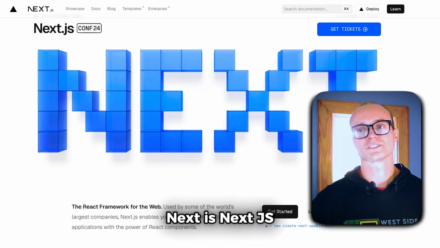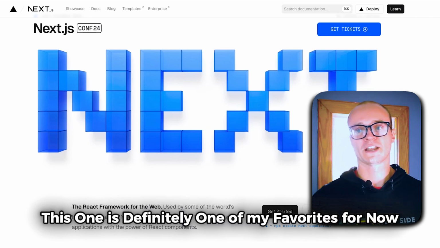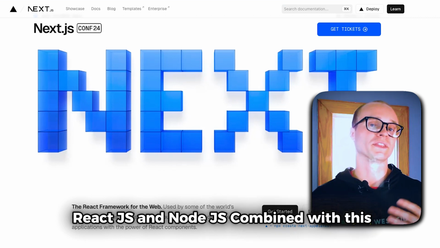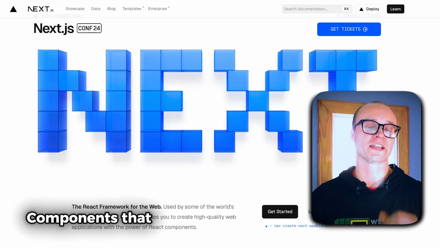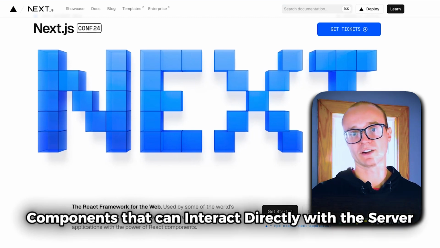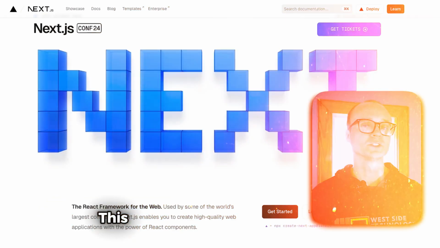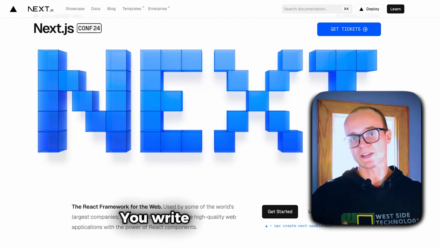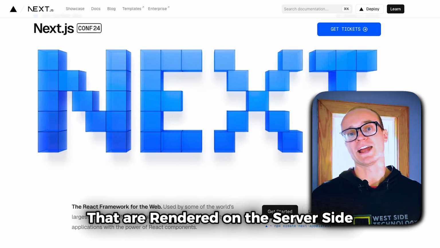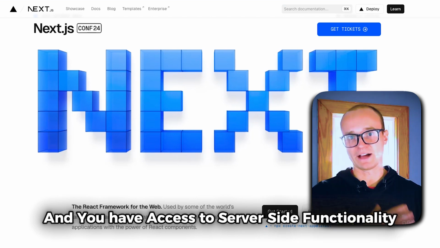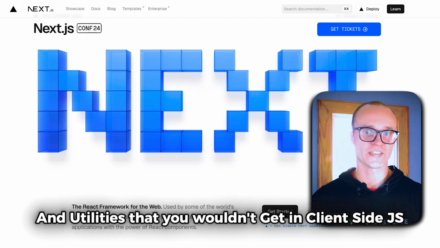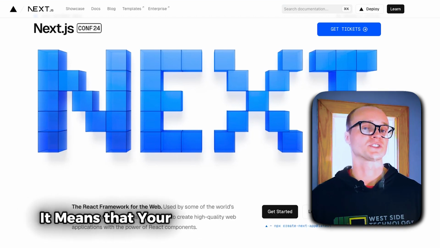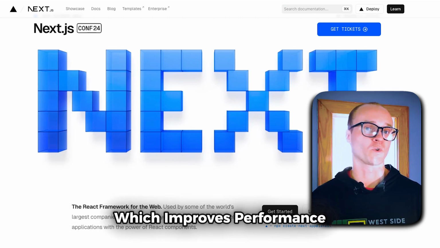Next is Next.js. This one is definitely one of my favorites for now. It's really cool. It's almost kind of like React.js and Node.js combined. With this, you can create React components that can interact directly with the server, whereas you can't really do that with React.js. You write your components that are rendered on the server side, and you have access to server side functionality and utilities that you wouldn't get in client side JS. It can make things like querying data much simpler. Also, it means that your site is not client side rendered, which improves performance and SEO.